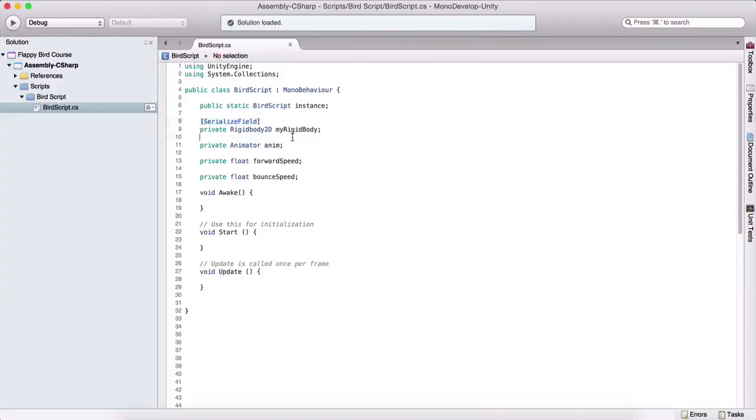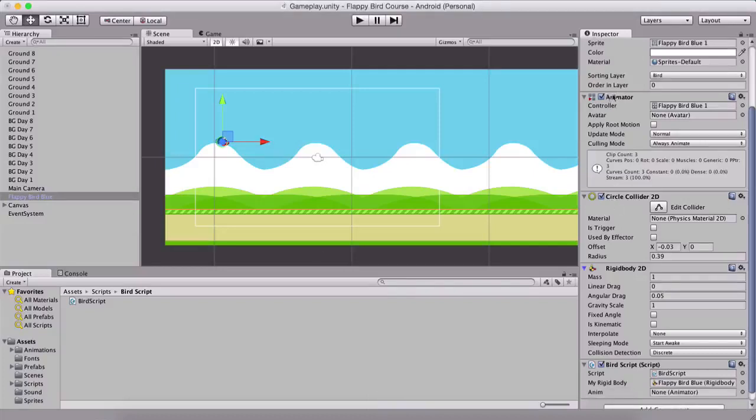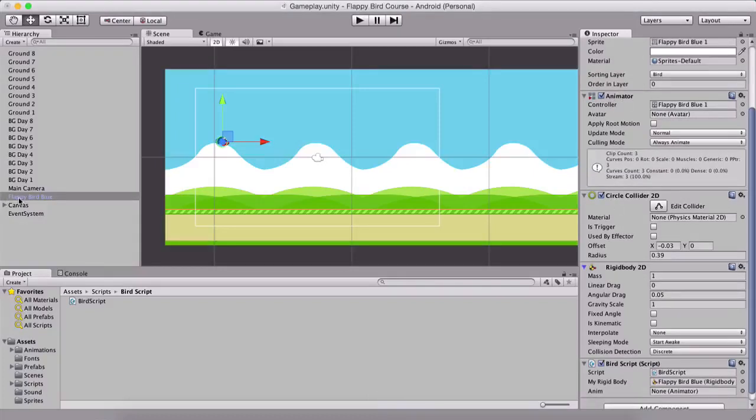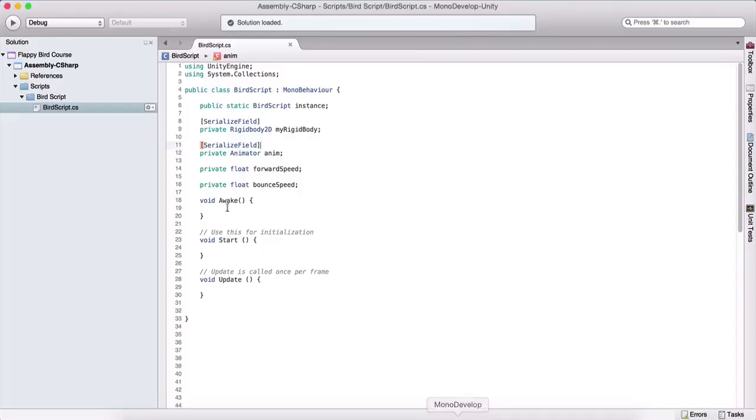And we can simply copy and paste this here and do the same thing for our animator, because here we have our animator and we need a reference to it. So we can simply drag our bird here in the inspector panel and also hit apply so that this applies to our prefab that we saved.